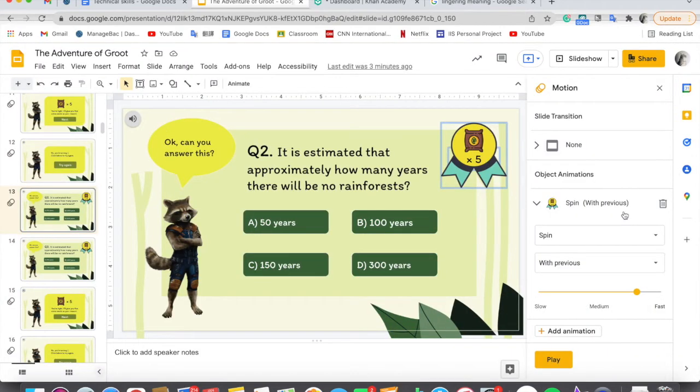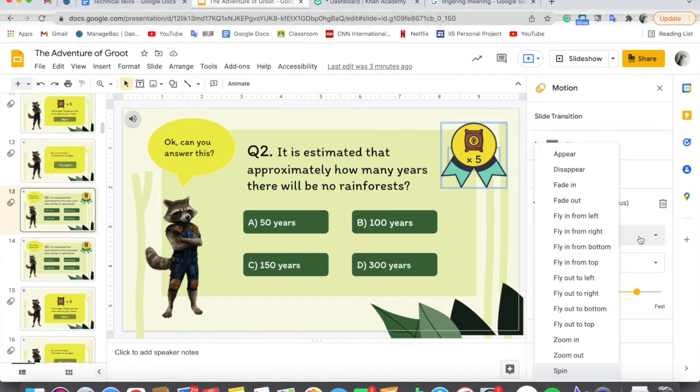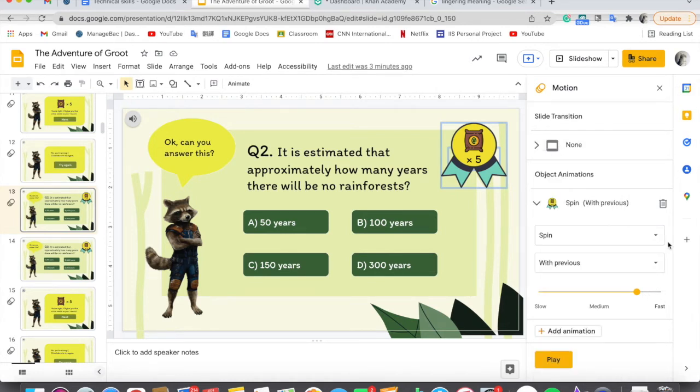I inserted a price icon at the top right corner of each slide to keep track of the number of seeds the player has collected throughout the game. Every time the player earns extra seeds, I animate the icon to spin.